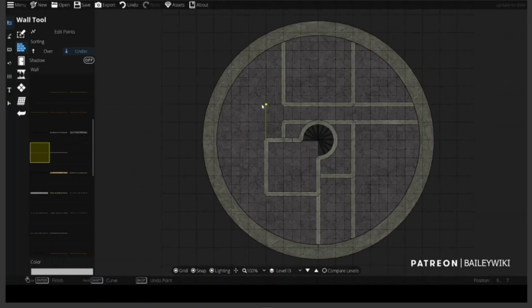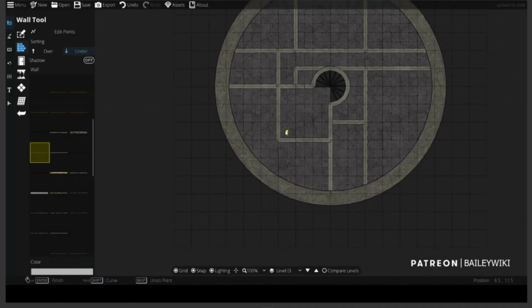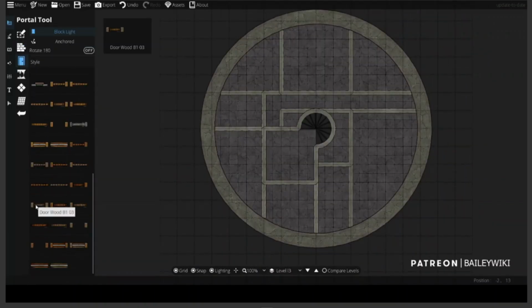And I'm thinking about how my players are going to move through this space. What doors will they check? Where am I trying to lead them to? And what do they have to go through to get there?